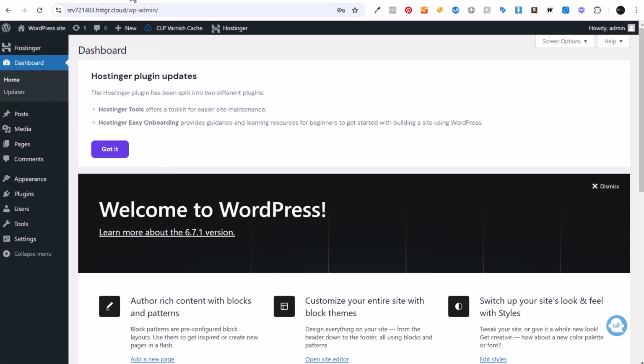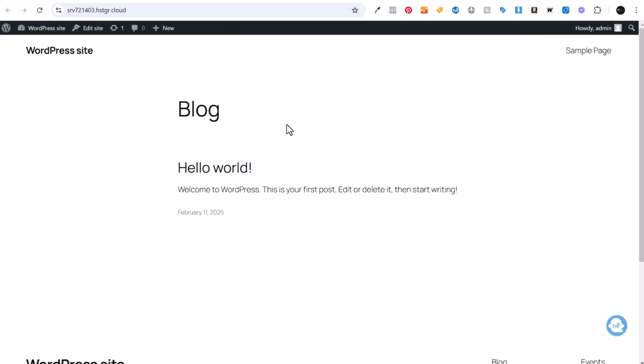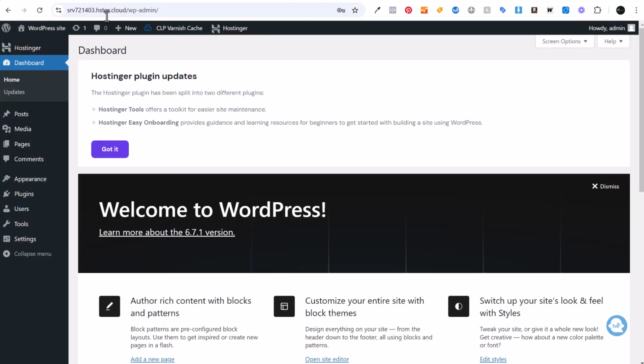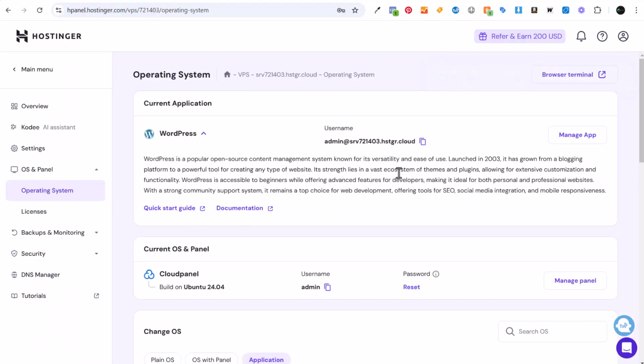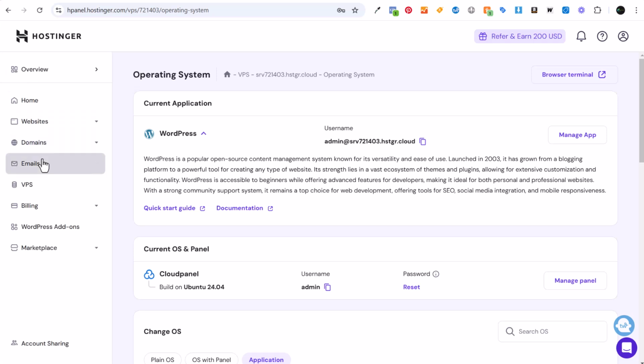So if we open up Visit Website, you can see here we have our website. So obviously it is on a temporary domain. So you want to make sure you map a domain to it. So let's come back over here to our main menu, and we're going to look.